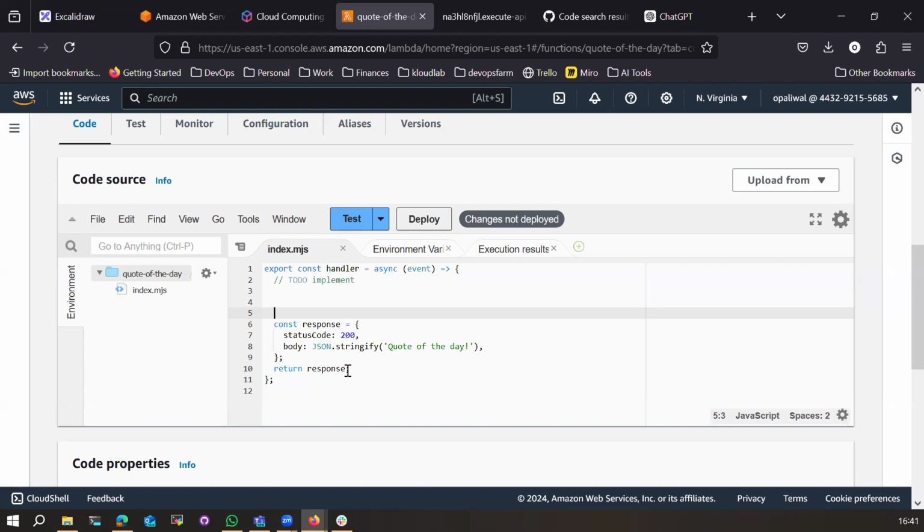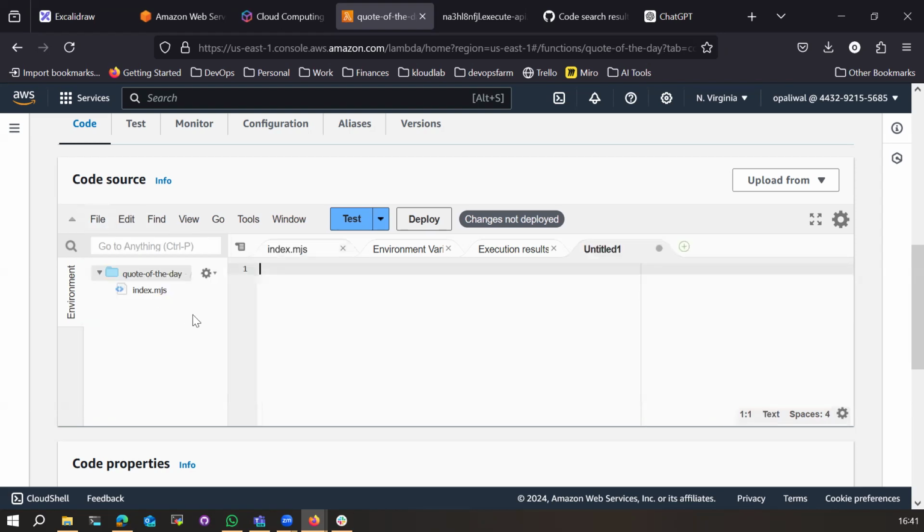When you run an application, you will create a main.js, or main.java if you are a Java developer, or main.py if you are a Python developer. So you run that script, right? But when you're running Lambda, you're not specifying which file. There may be multiple files here, and you can add more files.